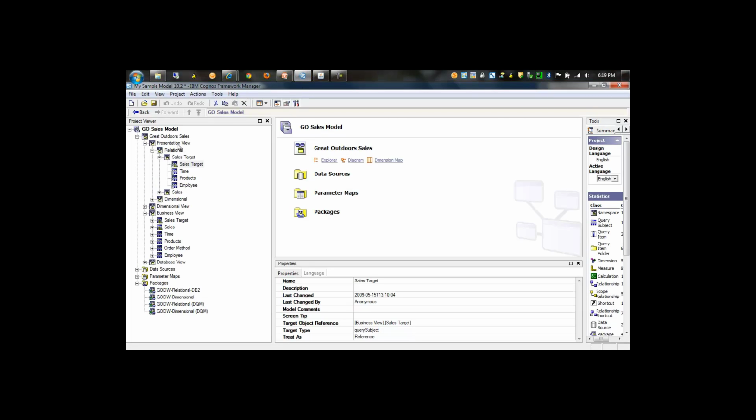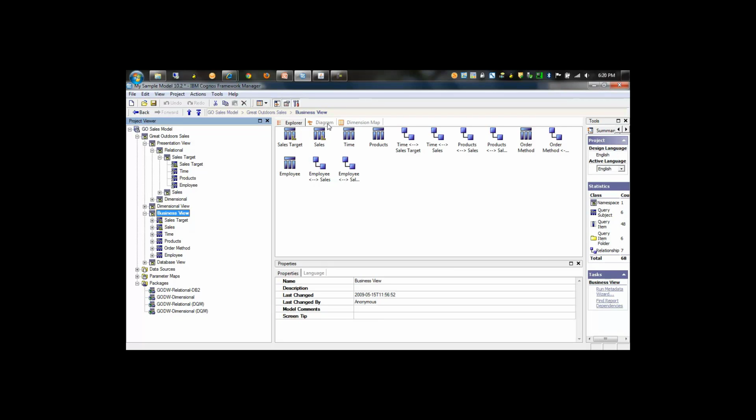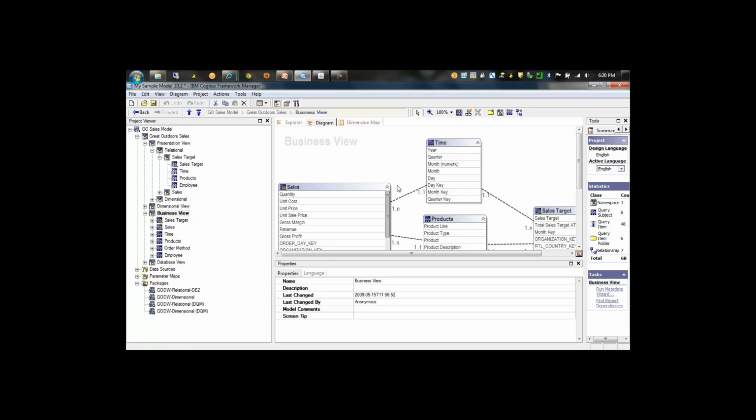So let's go into Framework Manager. And as a modeler, the first thing we'll do is start off at the query objects that are being used by the report authors. In this case, these shortcuts that are being presented in the studios. And we know that they're taking items from the time dimension, from products, from employee, and from sales target. So we can use these as a starting point and go to the target. And the target is in the business view. If we double click on the business view and look at the diagram, we'll see that the relationships are defined at this layer. So this is a good starting point.